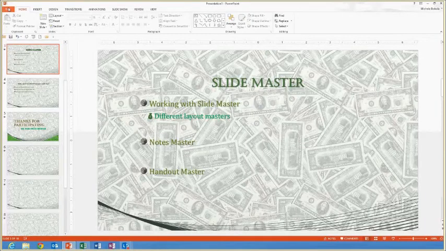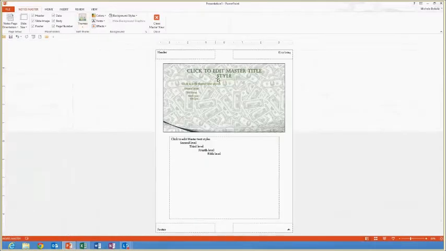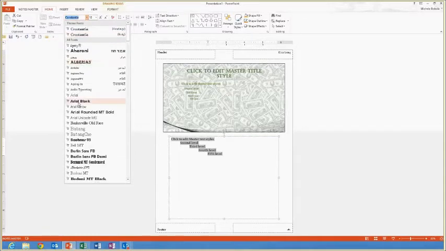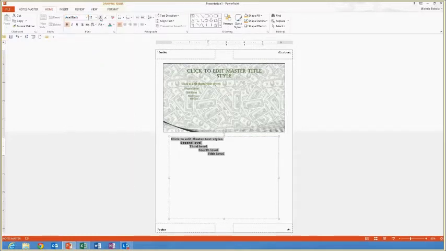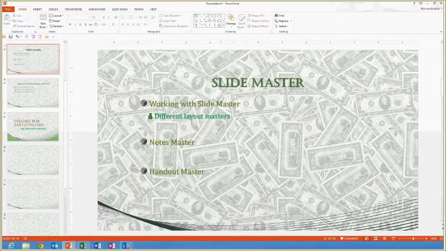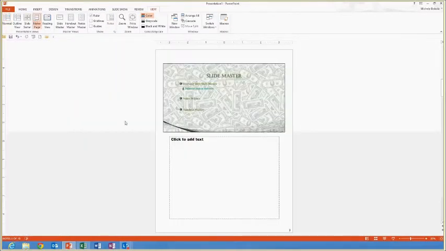And then the final master that you have is the notes master. The notes is for the speaker. So down here in the notes box, if you wanted to make your text bigger, you wanted to make it a different font, say Arial Black, maybe a little bigger, then when you go to the Notes Master tab and hit Close, then if you go to View, Notes Pages, you could type your notes down here.